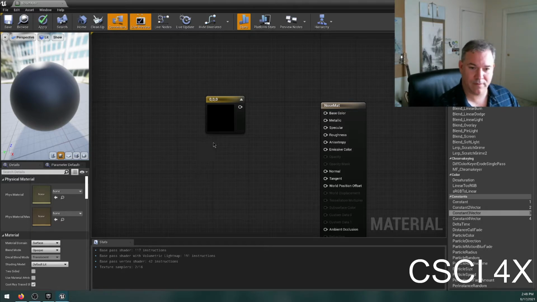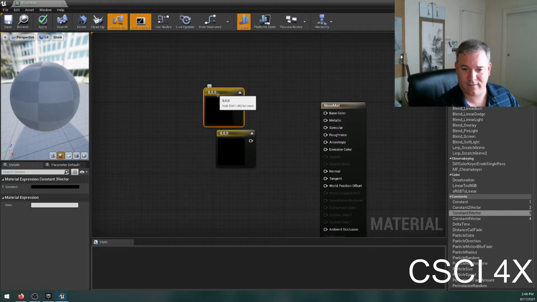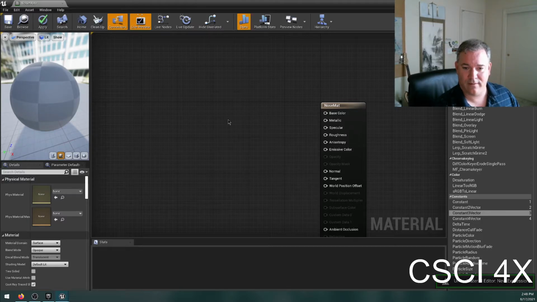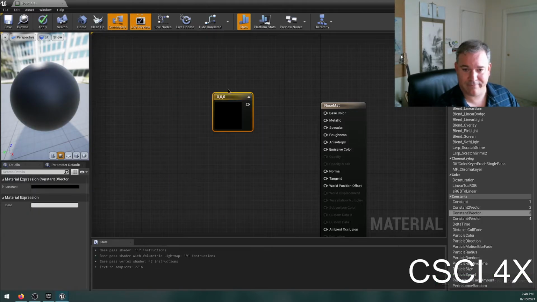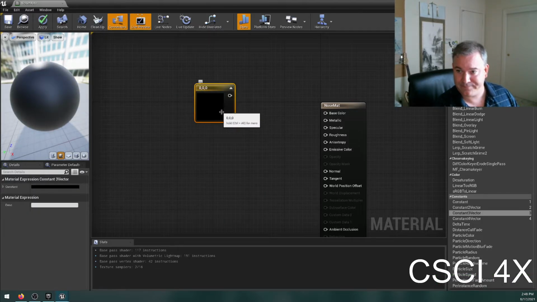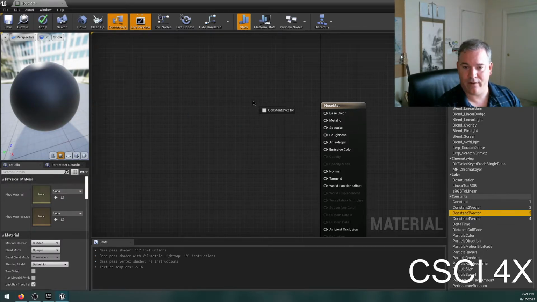Caps lock on. What's going on here? There we go. What the hell is going on? Made 3 all of a sudden. Okay. Yeah, so you can hold down 3 and click, and it'll make a constant 3 vector, or you can just drag one out from here.